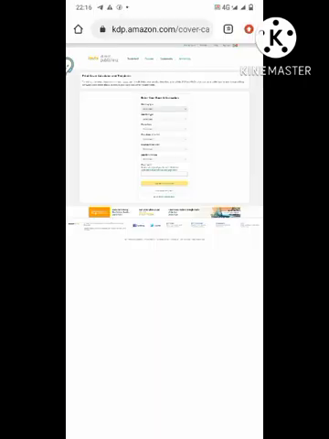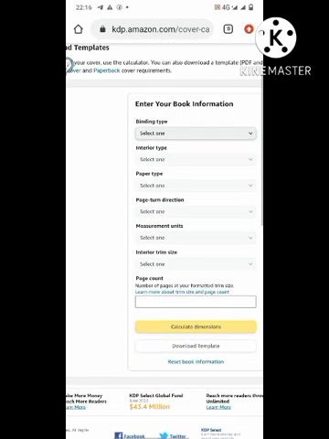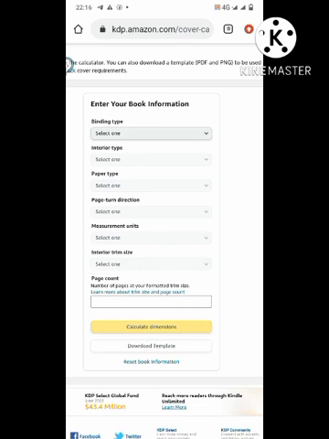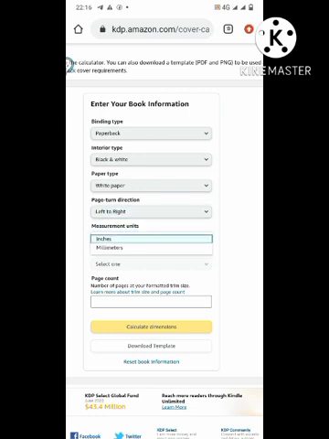So we are here on the book cover calculator page. You have to input all these details. The first thing is the binding type. You have to select paperback since we are creating paperback. And if you are creating hardcover, you will choose hardcover. Interior type, we are using black and white, and the paper type is white paper. Page turn is left to right, and if you're writing an Arabic book, it will be right to left. Measurement unit, we use inches.